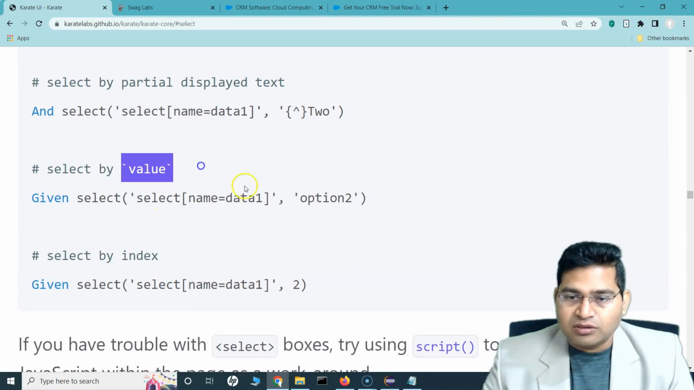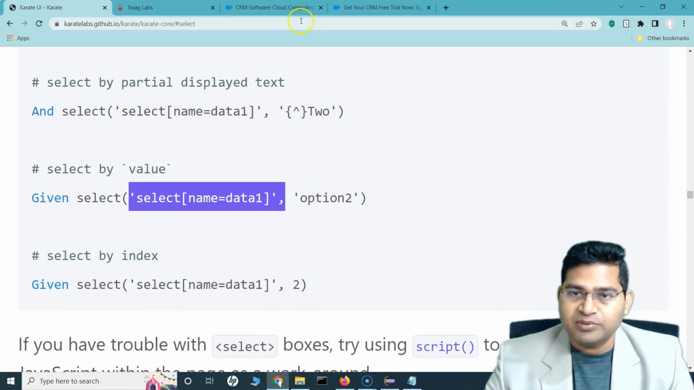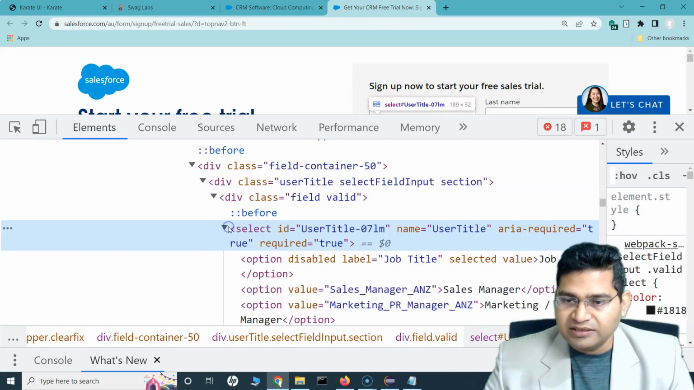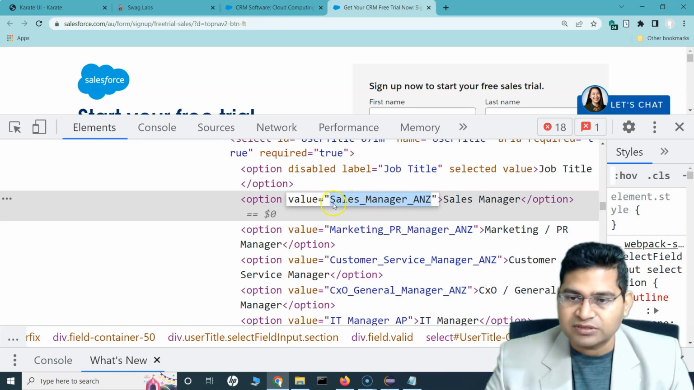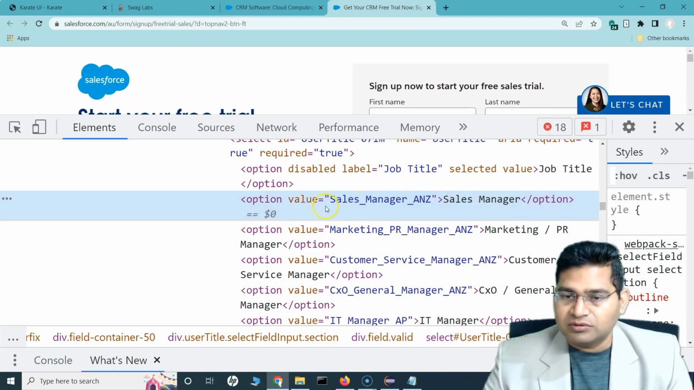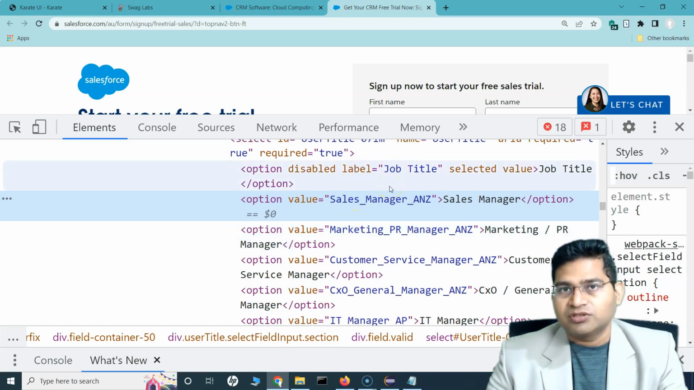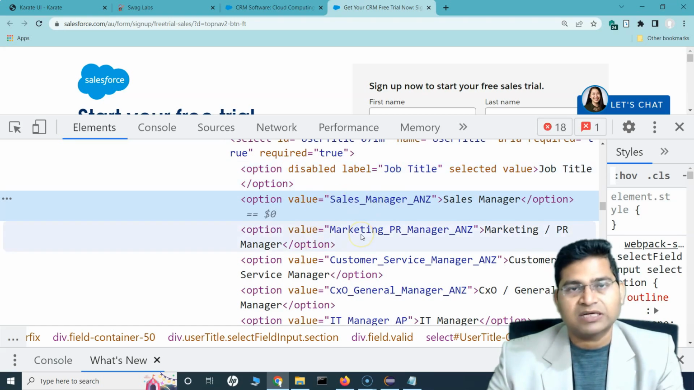Then you can select based on the value and based on the index. For the value, if we right click and inspect and expand this, we can see the value specified here. So I can specify the value sales underscore manager underscore ANZ to select sales manager. Then based on the index, the index starts from 0, 1, 2, 3. For example, at the 0th index sales manager is there, and the next value is at 1. So you can specify the index as well and select the value.